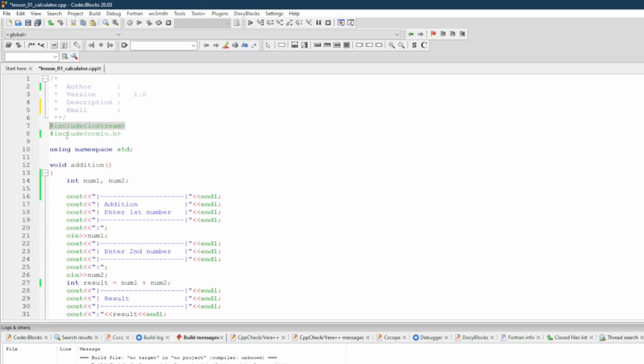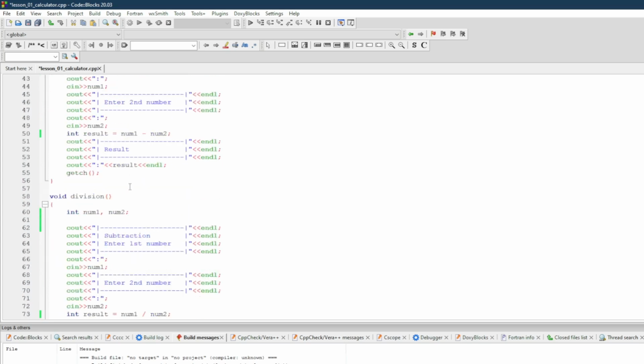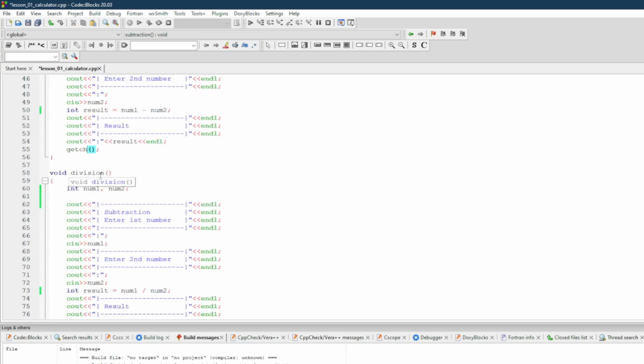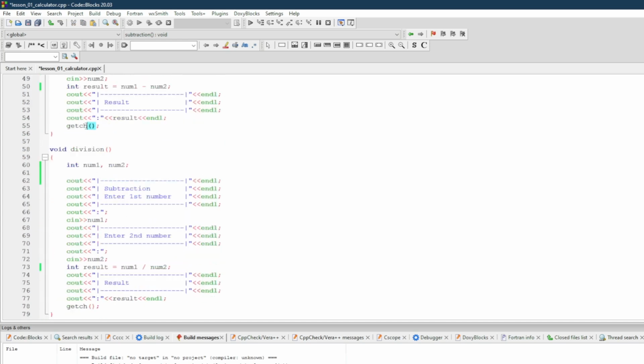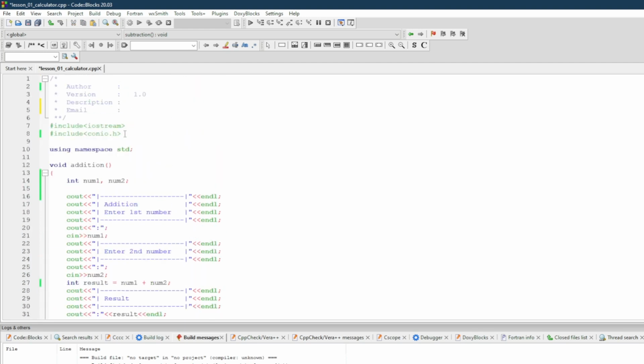Now, what about #include <conio.h>? conio.h is another header file, another library file, that we will be using in order for us to call getch. We actually call getch several times, so we need to have the header file conio.h. Next we have here using namespace std, or using namespace standard.